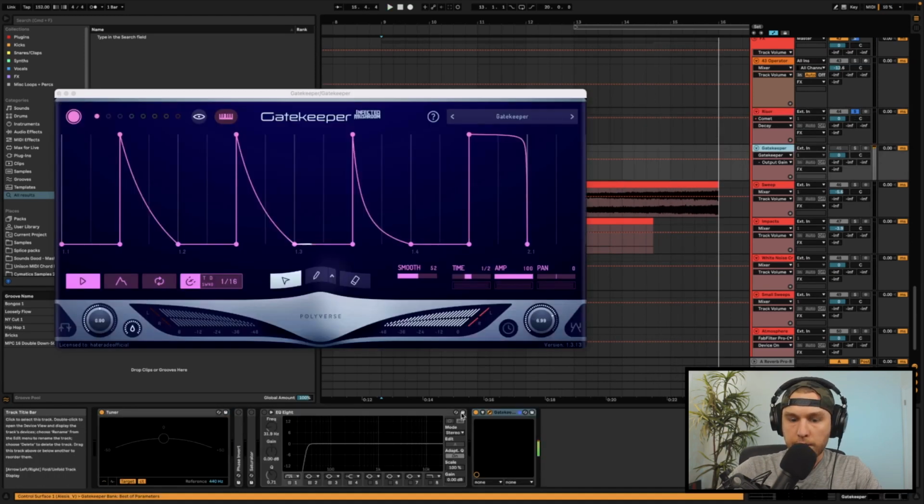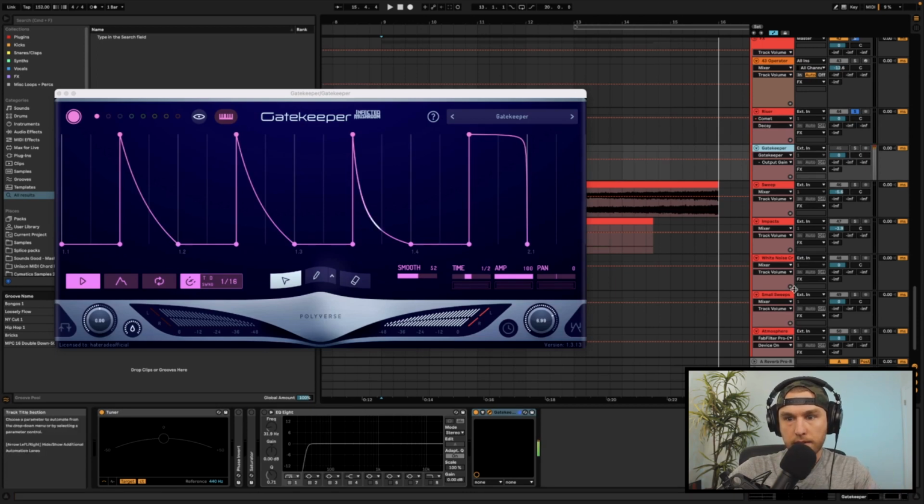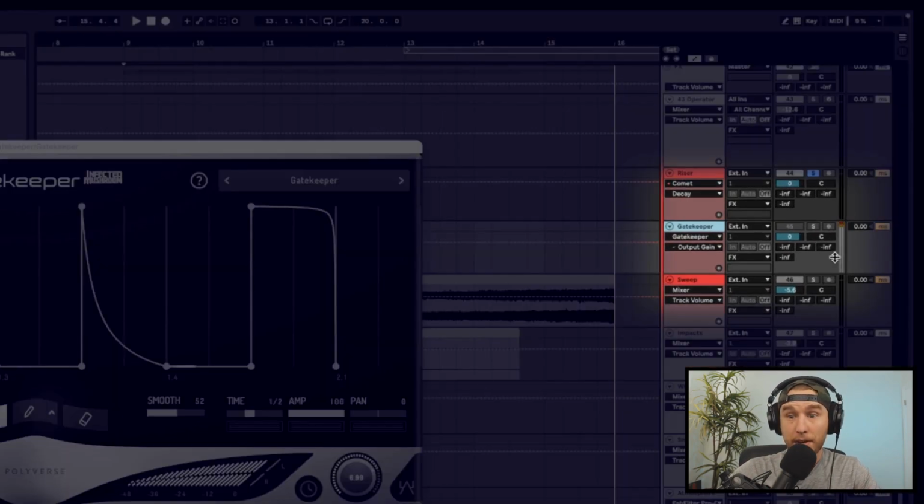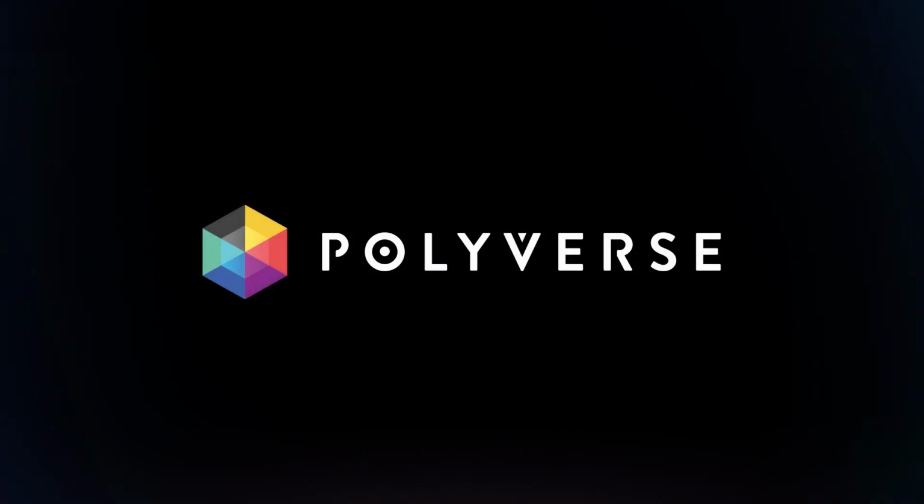Sounds good. Okay, like I said earlier, you want to make sure this is off because there's a lot of signal coming through right there, and you don't want to hurt your ears. So that's the riser with Comet.